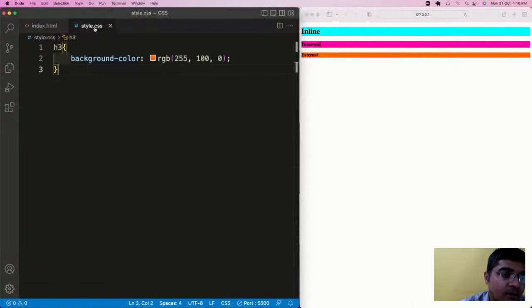After this, the third one is the RGB format. Here R stands for red, G stands for green, and B stands for blue. The range of RGB starts from 0 to 255, and you can prepare any color with the help of RGB.